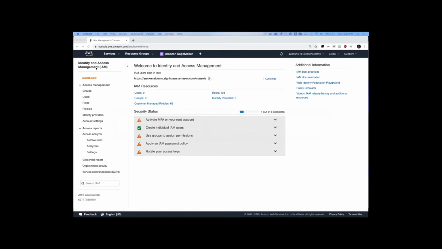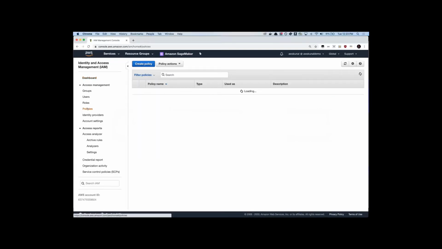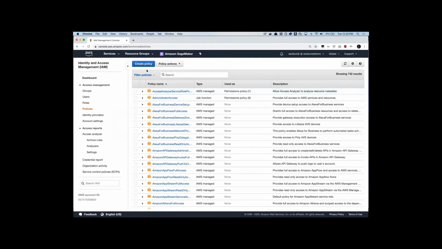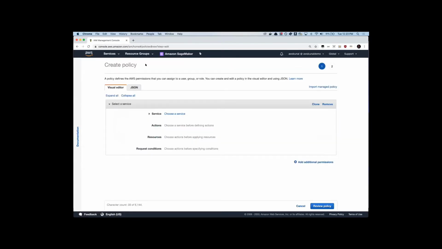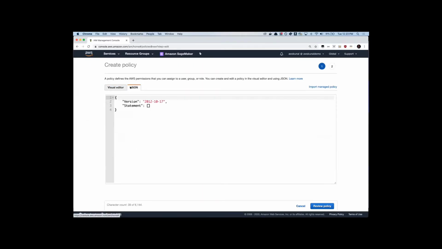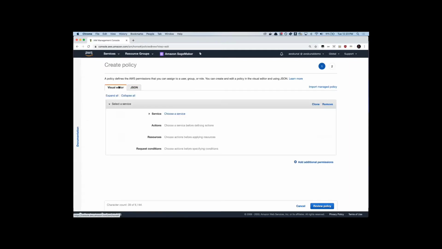So we're again at IAM already, Identity and Access Management. We're in the dashboard. Now I'm going to go ahead to policies. And from here, what we're going to do is create a policy. Now, there's a couple of ways you can create that policy. You can see the visual editor, which is what we're going to choose, or you can choose JSON, similar to what you saw on the slide. I like using the visual editor, so let's go ahead and use this.